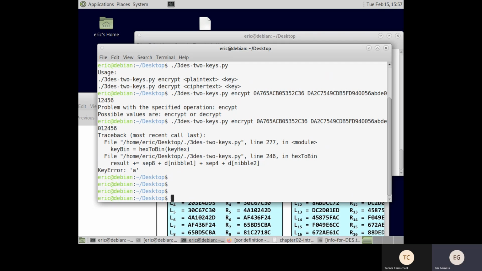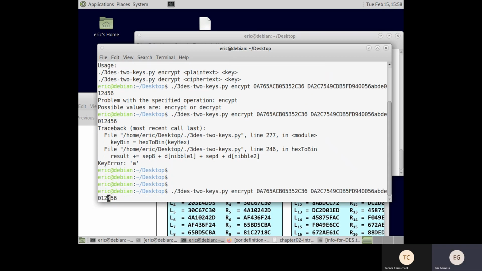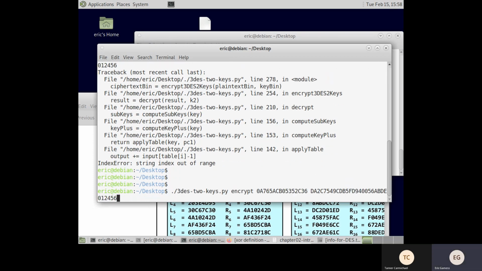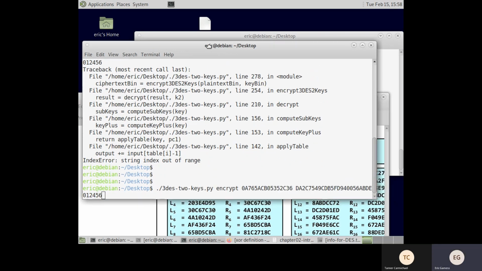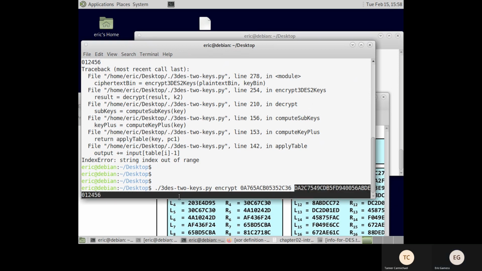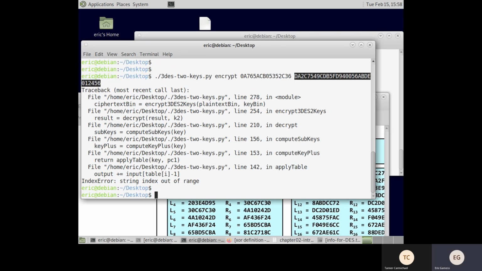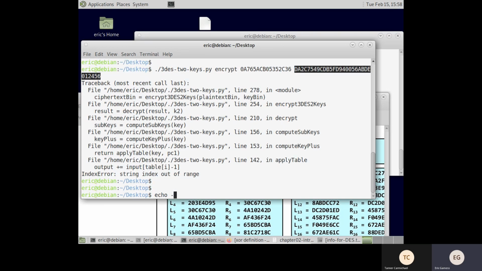So there is a problem. Oh, I have to put them in capital because my function is made for capitals. So the A, the B, the D, and the E here have to be capital. Let me see. Is my key too long or too short? How long is this? I don't know. Let's compute it to see. So echo -n.